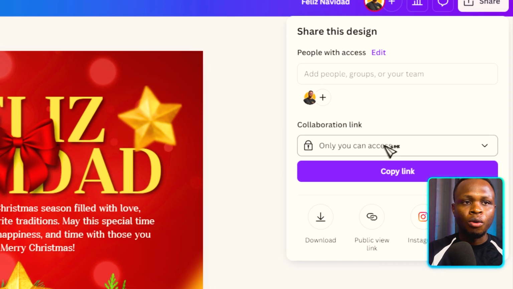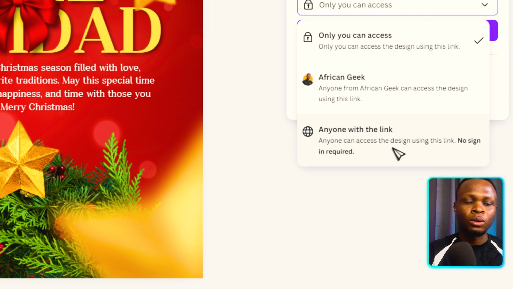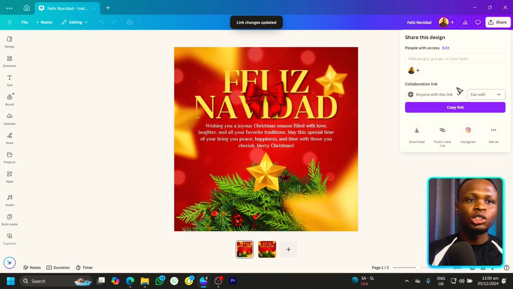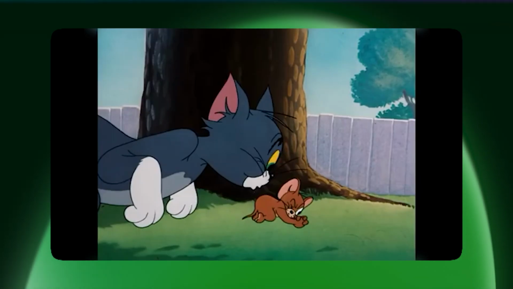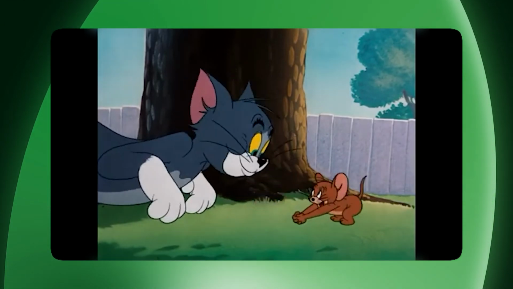All right, so what we can simply do is click on this drop down and click on anyone with the link. Okay, so once you click on that, there are some options that would pop up over here. The first one is can view. This simply means that if you share your design with anyone, all they can just do is to view the design. They can't do anything else about it.